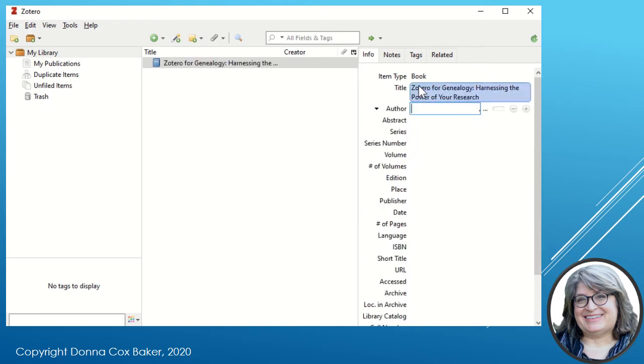You can tab through or click through. I put in last name first on an author. There are ways to put in multiple authors and different kinds of contributors. I'm going to go down to the place. Excuse me.